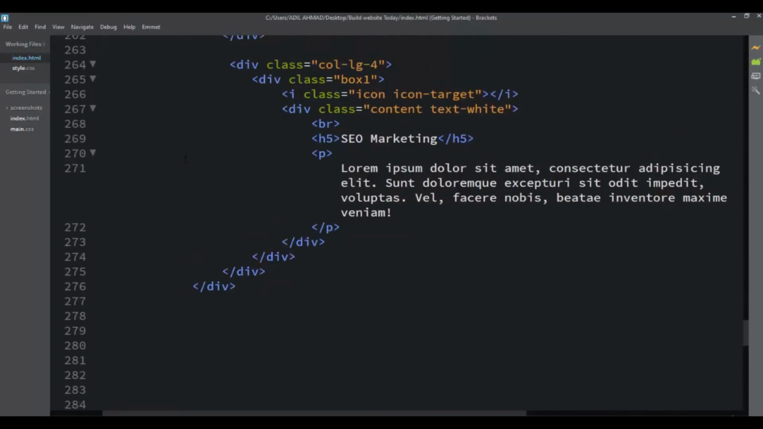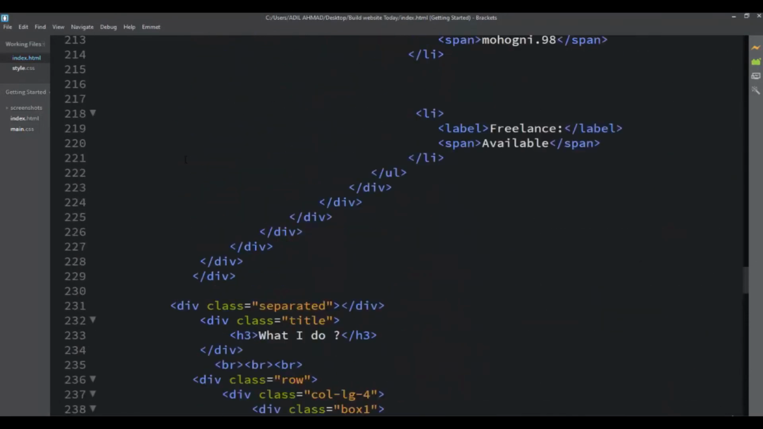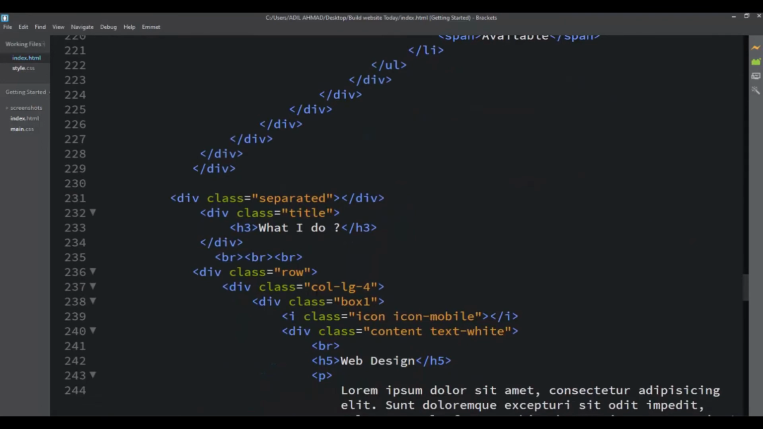So the very first class we have is box1. This box1 class I'll be calling there to put some background, padding, everything. Before doing anything, we need to work on this separated class. We need some border like zigzag there. Okay, so we will be working on that now.